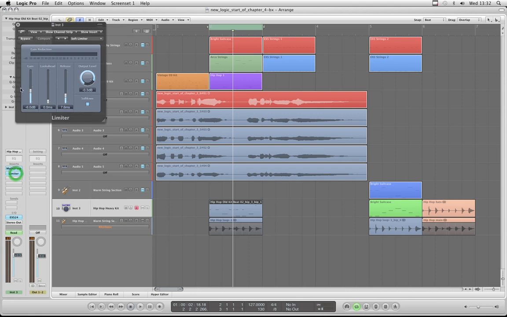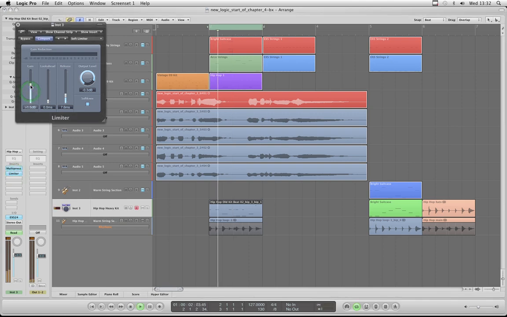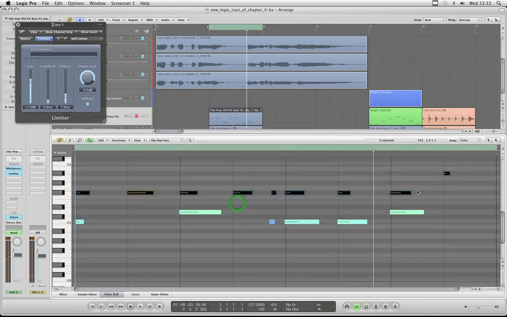Very low in volume though. Okay, the hi-hat's on the wrong note now, the slice. There we are.